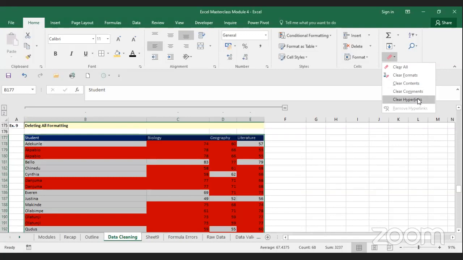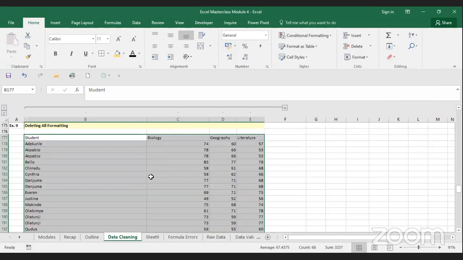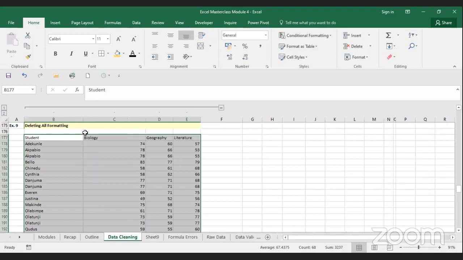You can clear it. So I want to clear format. It's going to remove the colors, including the header, because I selected the header. If I click Clear Contents, it's going to remove all the content. I don't want to remove all the content, I just want to remove the colors. These are other ways to clean your data by deleting all formats. All right, so here you have it raw. You can now begin to format in your own way.